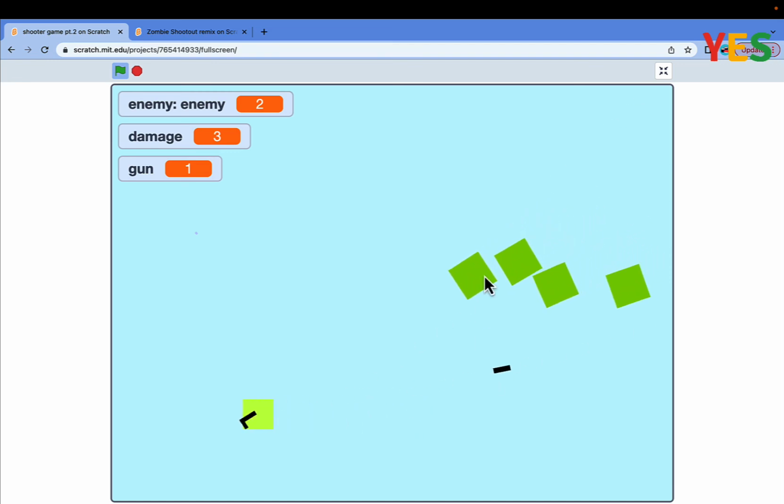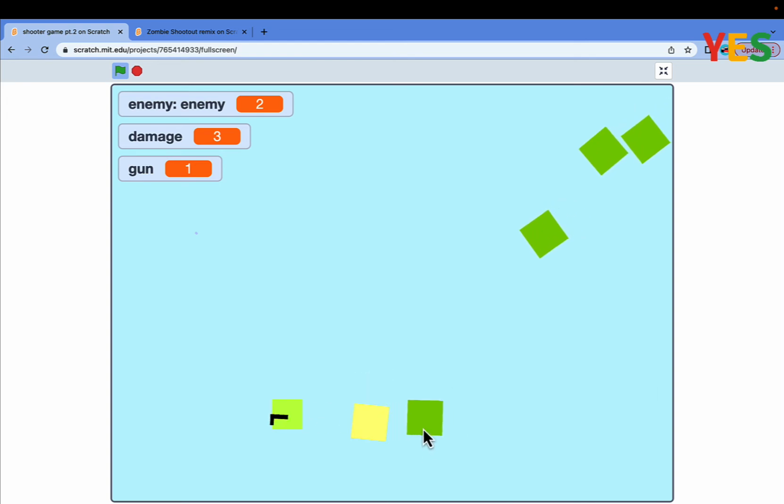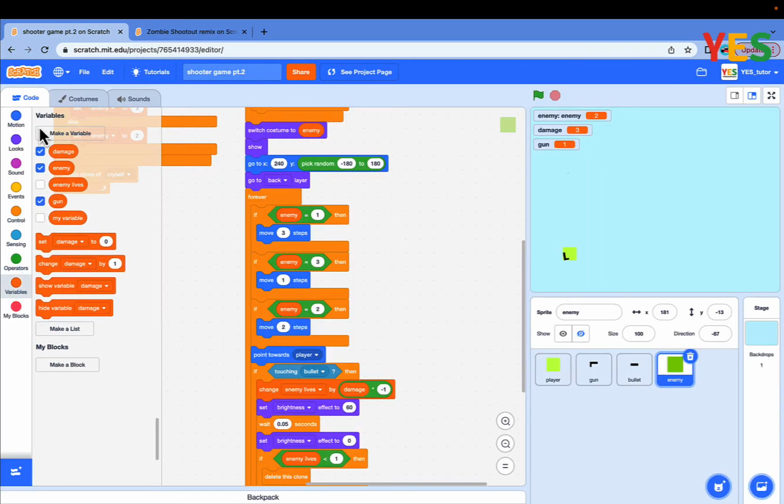This is a pretty good game. But to be honest, the player looks a bit weird. Let's add some eyes and I'll finish up the episode. Let's first hide these variables.